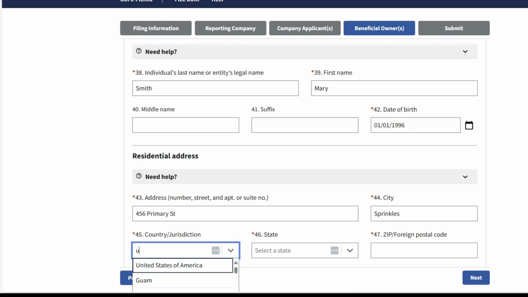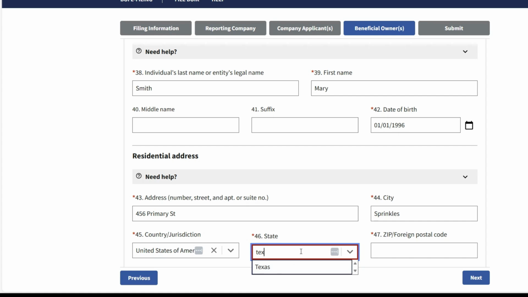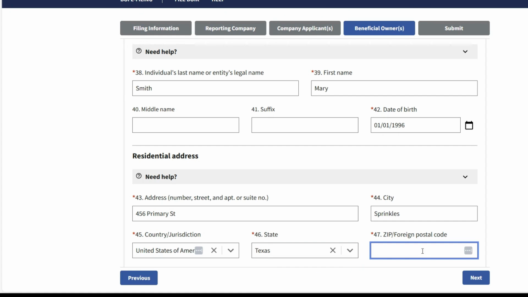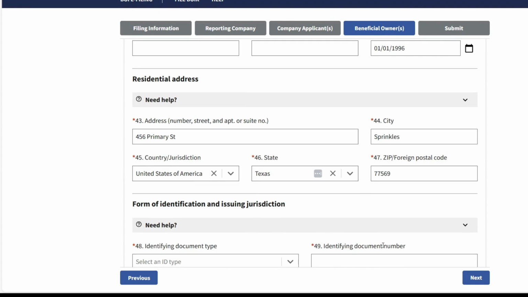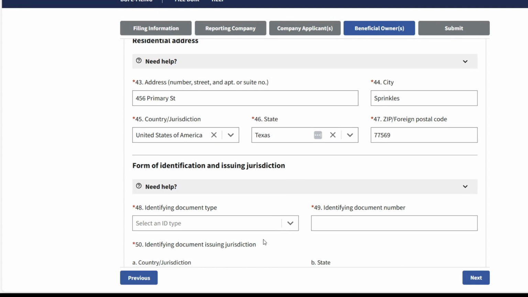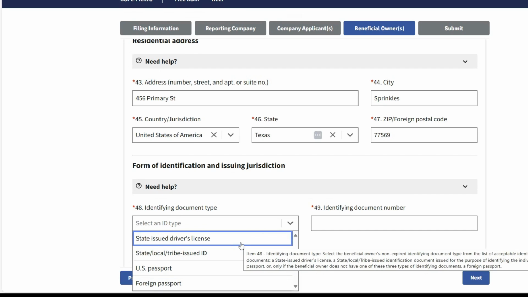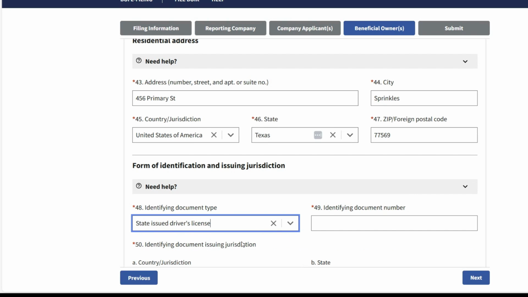The country is the United States. Oops, sorry, the state is Texas. And the zip code is going to be 77569. And then we're going to scroll down to the identifying document type. Again, we're going to use her state issued driver's license.